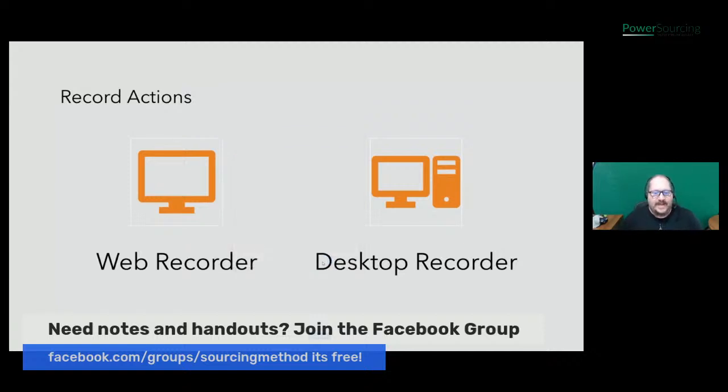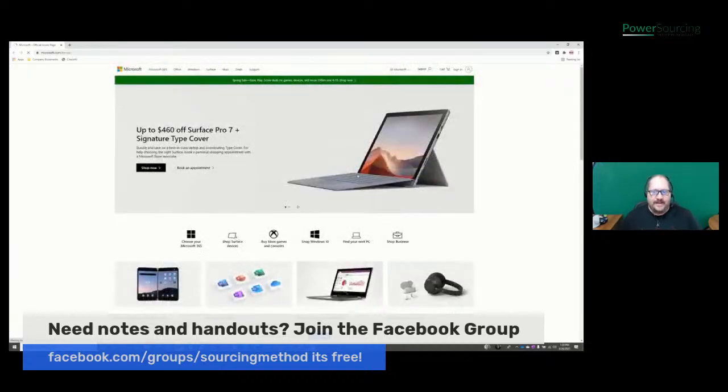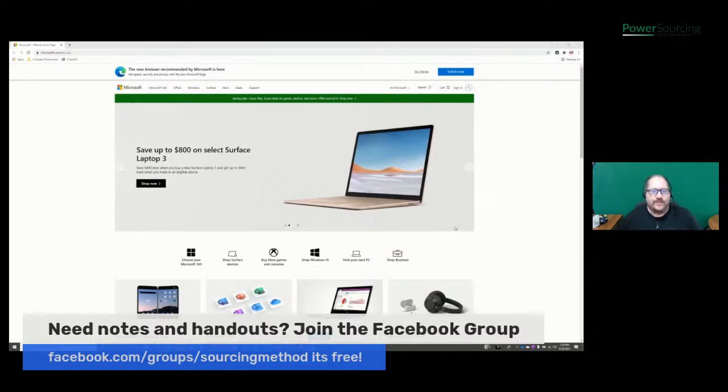But once you do that, then it will take you to that new tab that you just created, and the recorder is already configured as an extension. So it's now able to capture, just like on your desktop, whatever you do.